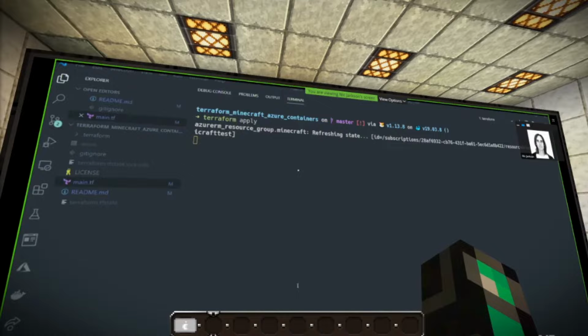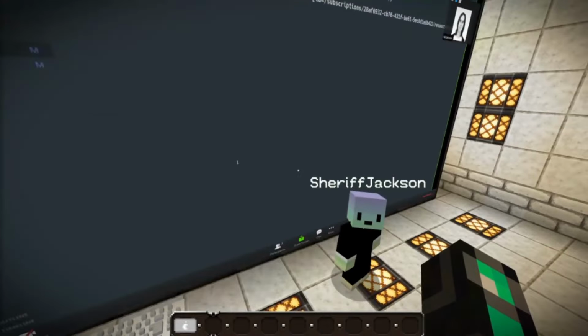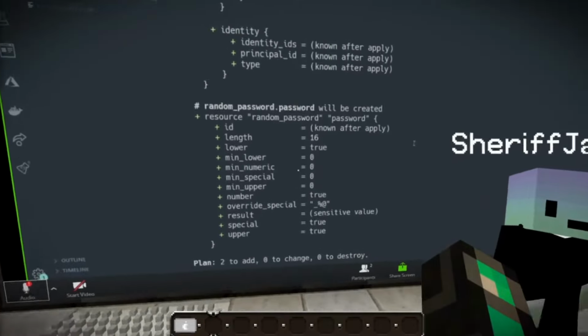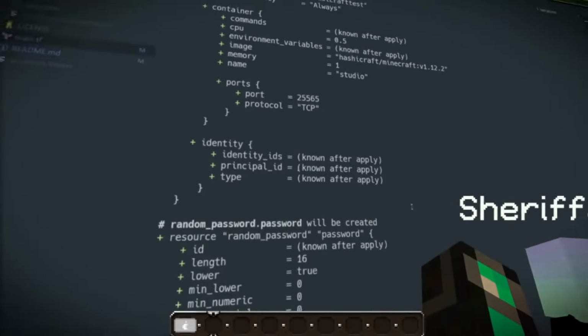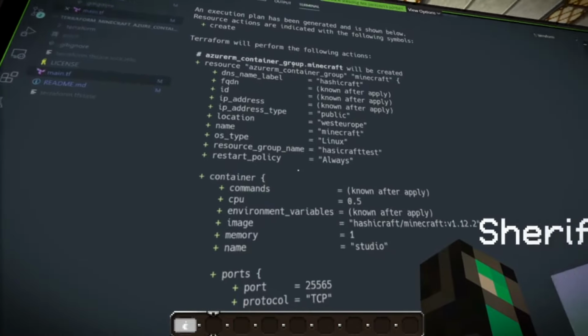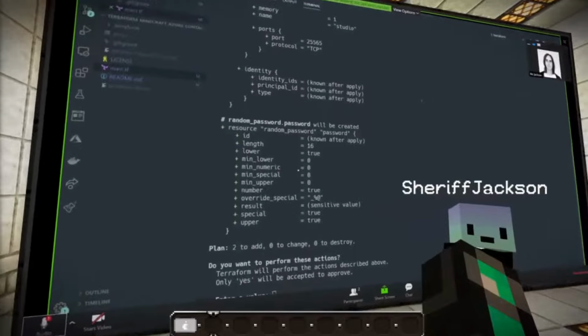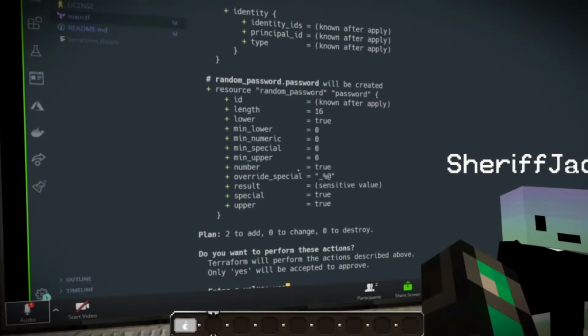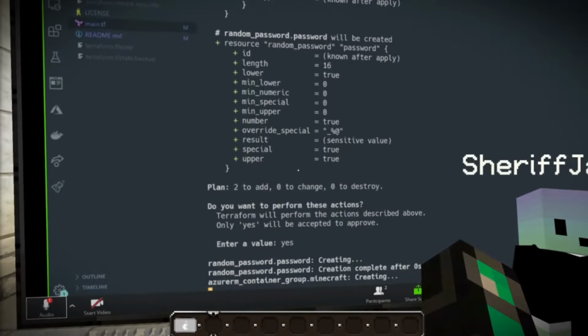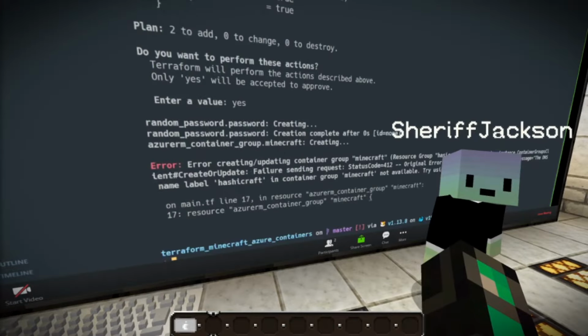It's going to run through our changes and tell us what it's going to do. So what is it going to do? Well, it's going to generate us a random password, and it's going to generate us an Azure Container Group resource. Pretty neat. I'm going to hit yes because that looks good to me. Now, this is off and in the wild. And oh, look at that.